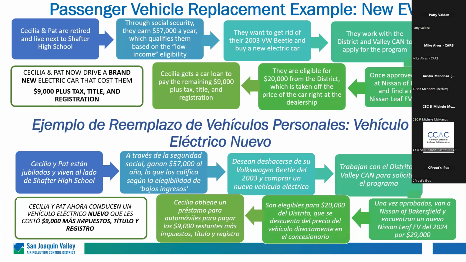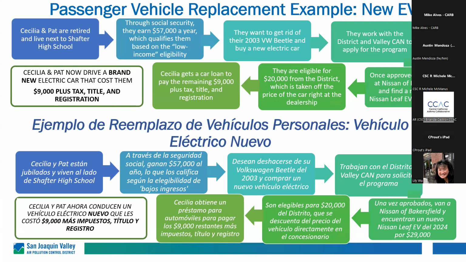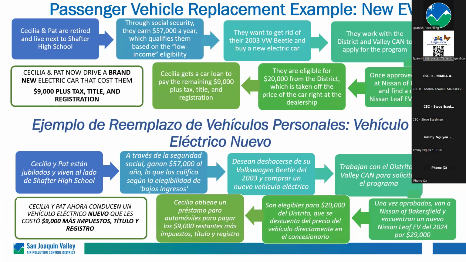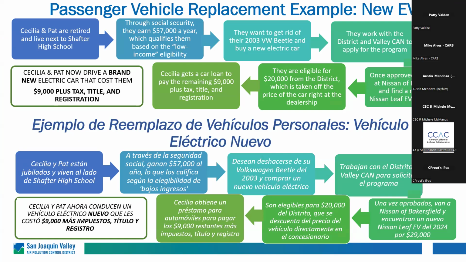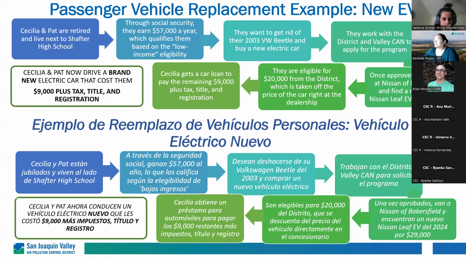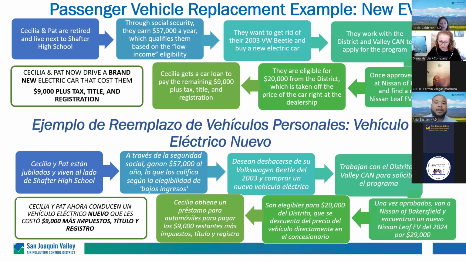Now we can walk through a scenario of purchasing a new EV through the replacement program. In this example, we have Cecilia and Pat. They're retired and they live next to Shafter High School. Through Social Security, they earn together $57,000 a year, which qualifies them on that low income eligibility table. They want to get rid of their 2003 Volkswagen Beetle and buy a brand new electric vehicle.